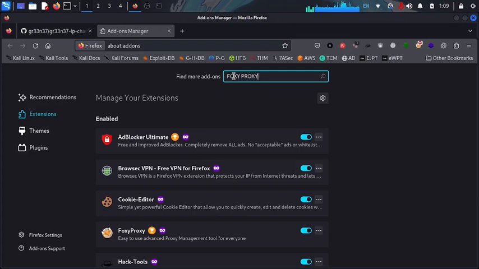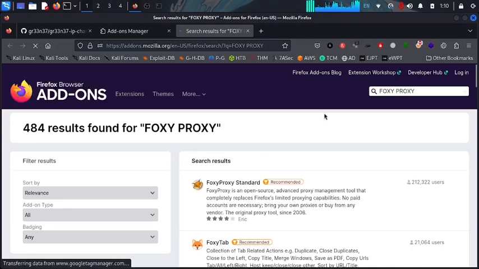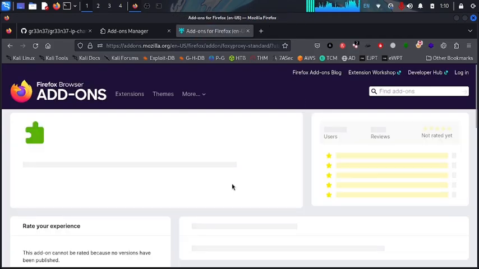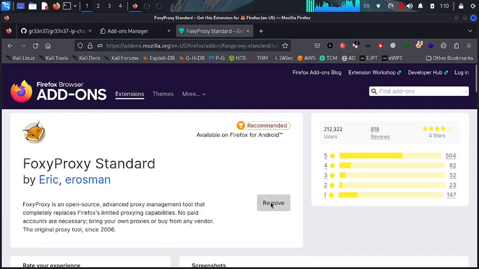Proxy. So now you can add this extension of FoxProxy in your browser. Now you can go on this first one, which is the standard. So when you tap on that one, make sure you click to add to Firefox. Now personally I have this within my system, that's why here it is showing remove.